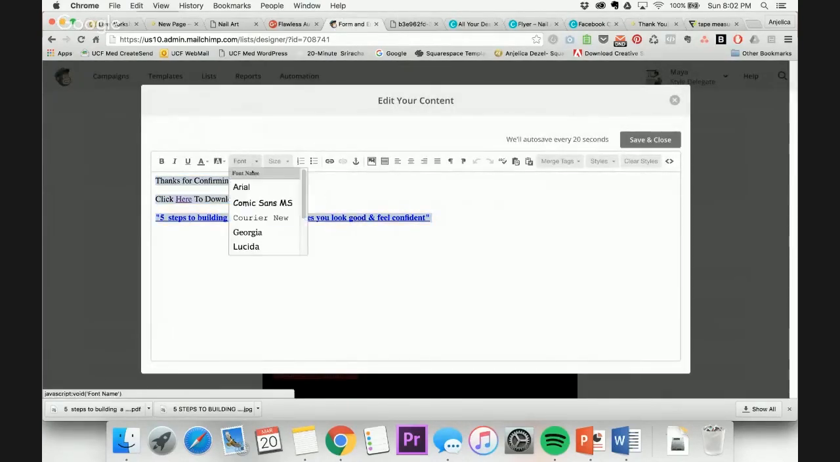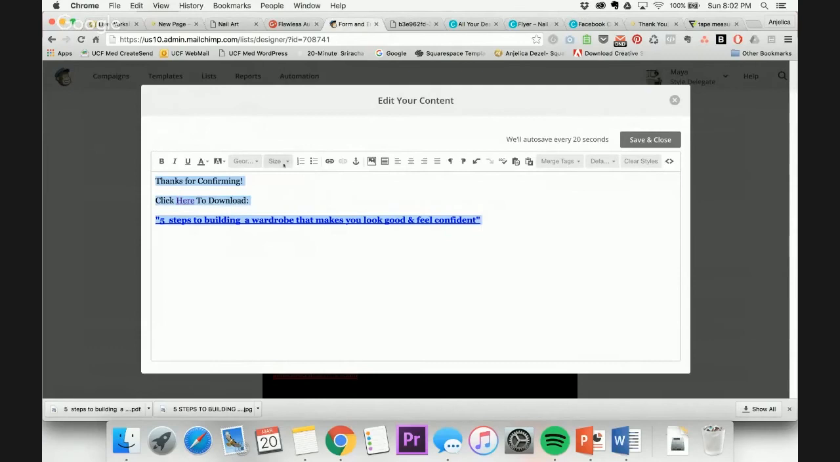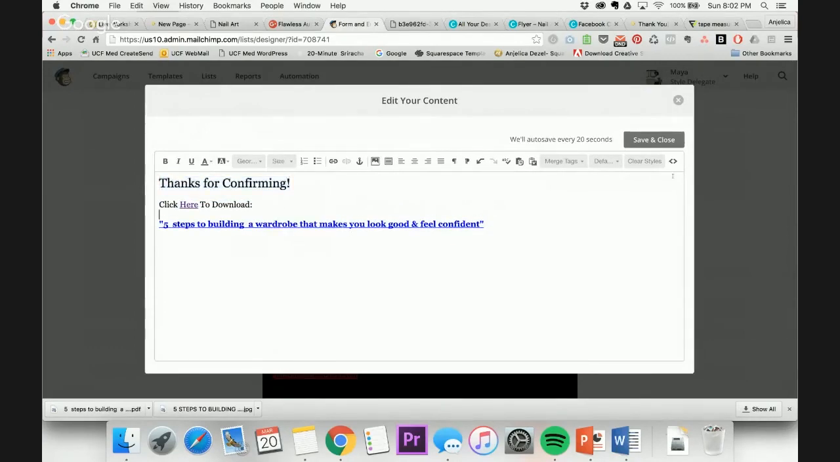We'll get all the same font going here. Just go with Georgia. Make the heading bigger. Save and close.